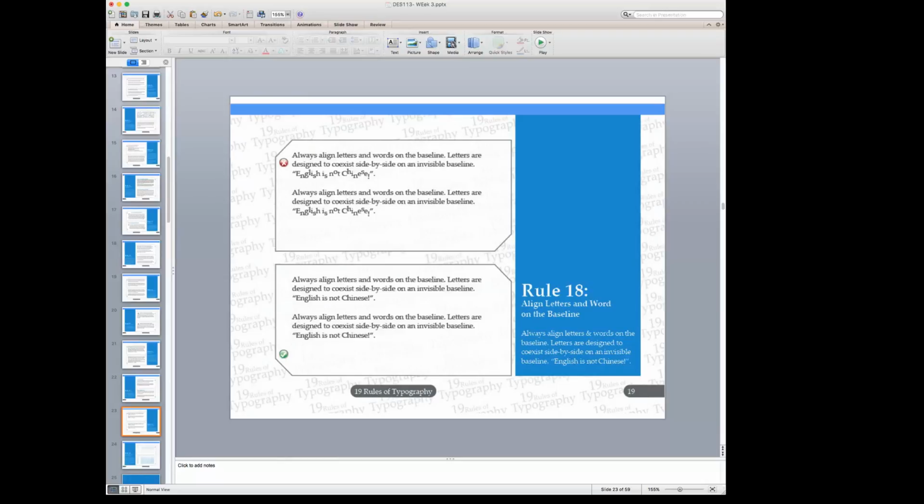So letters are designed to coexist side by side on this invisible baseline. So imagine they're sitting on this ruler. So just make sure that your letters flow. This phrase, "English is not Chinese," notice how these letters are hanging lower. They're not sitting on the baseline. But in the example below, they are. So we really want to make sure that we keep everything aligned properly. Are there any questions about this?